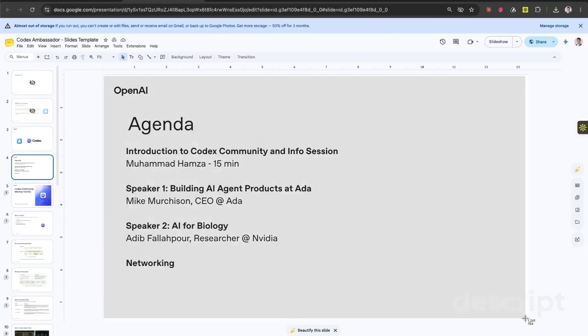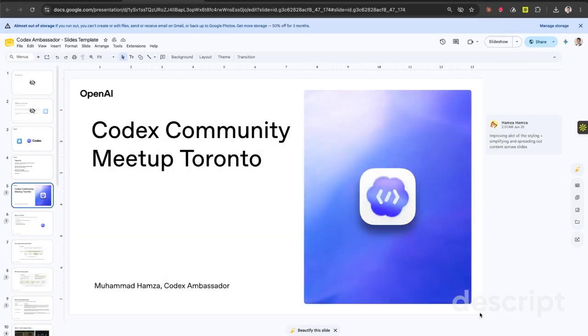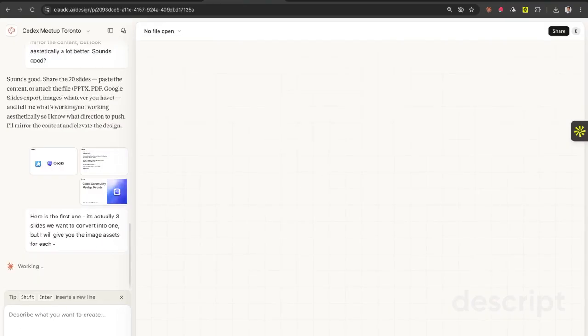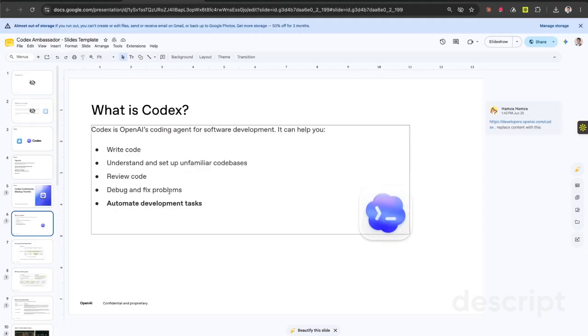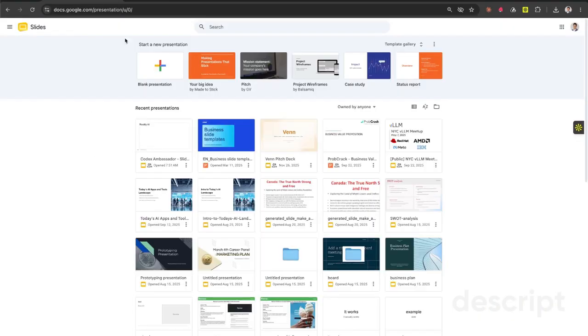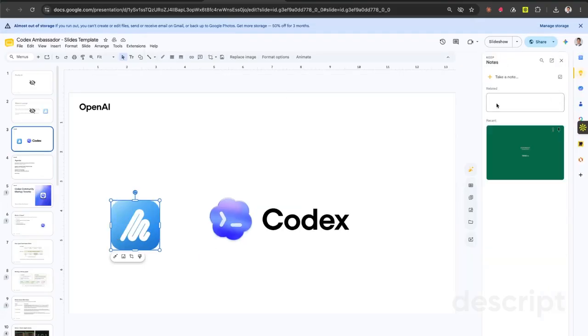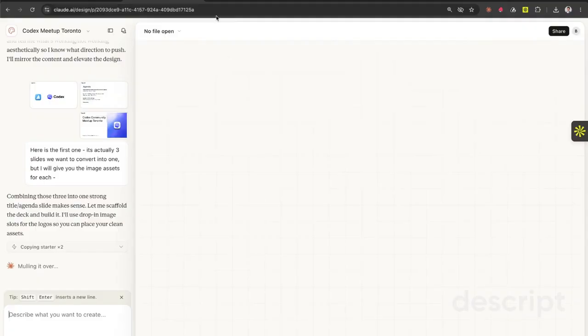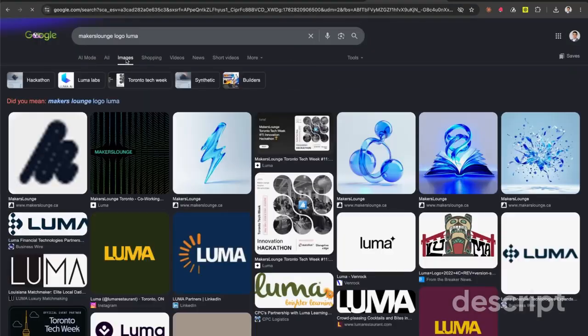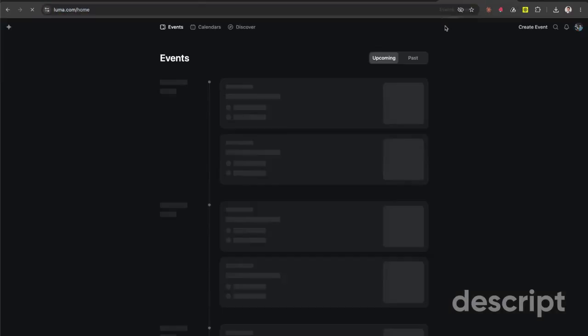Here we're kicking things off by handing Claude our raw slides and explaining that 3 separate slides should become one clean opener. Now we're giving Claude a moment to think through the assets while it studies the content and design direction. While that runs, we hop over to Luma to pull the real event details behind our meetup.